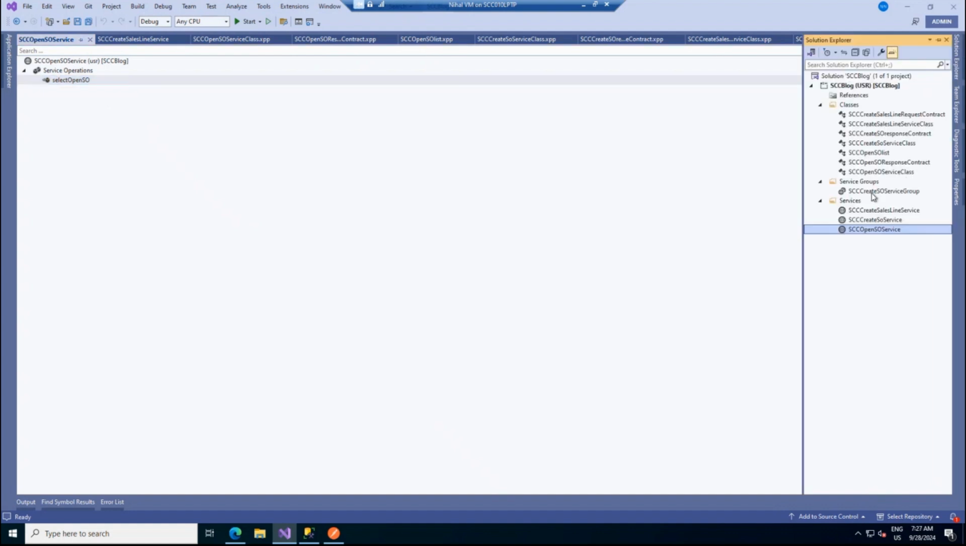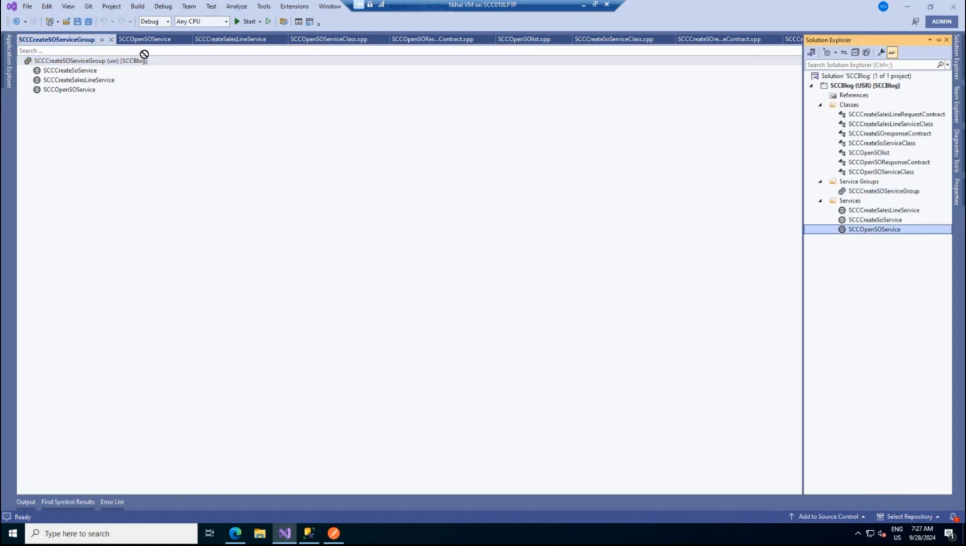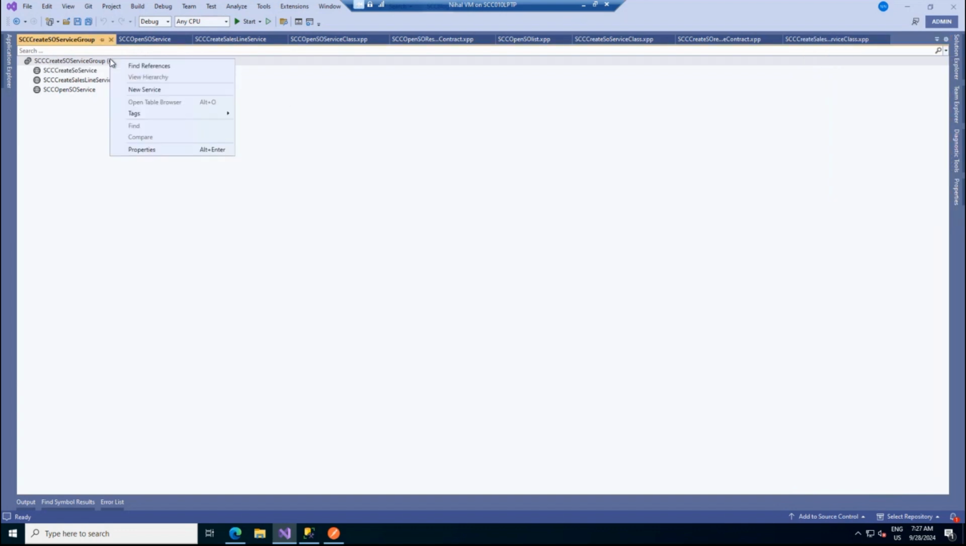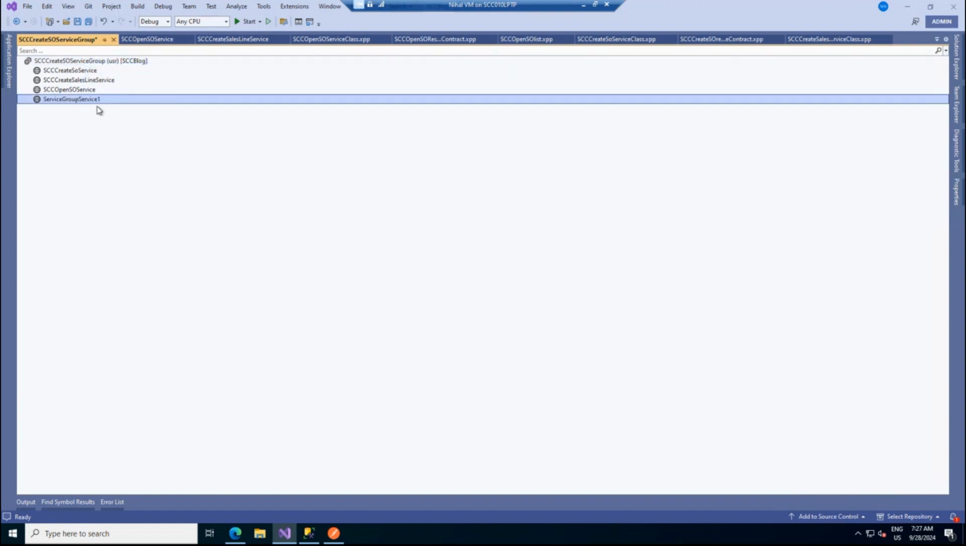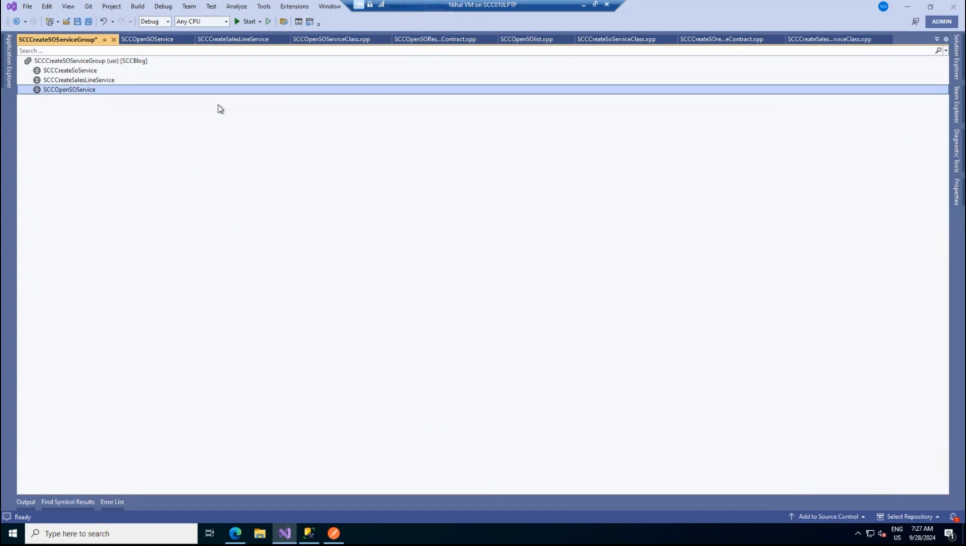Once you create the service, you have to add that service into the service group. You can just directly drag and drop your service into the service group. I have already added it, so I'll not drag and drop again. Or else there is one more way. You can go here, click new service, and a new service will be created, and in properties you can directly select your service. This is one way, or directly you can drag and drop. These are the two ways.